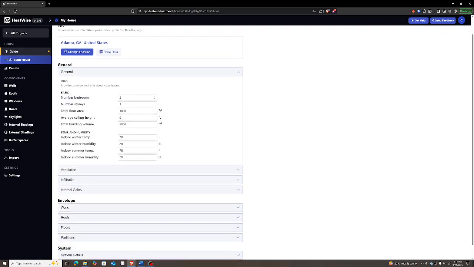So the general information starts with basic information about your house, and you can see that it's pre-populated with basic guesses about a typical house. So this is obviously not going to match your residential project, so we'll change them to match. You would change them to match whatever yours is. So for this example, we'll just use a few based on an imaginary house.